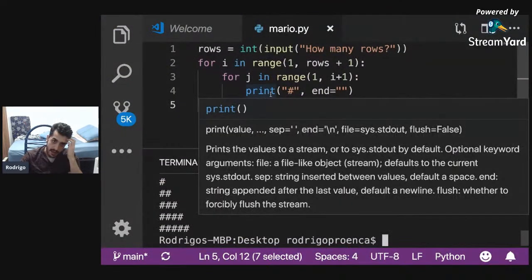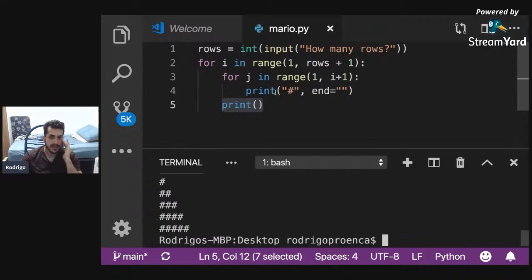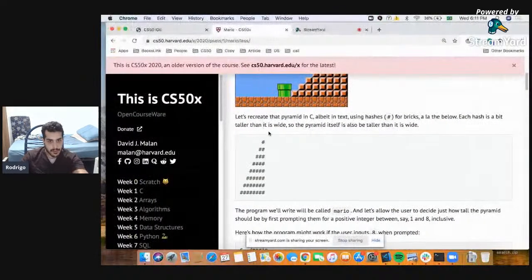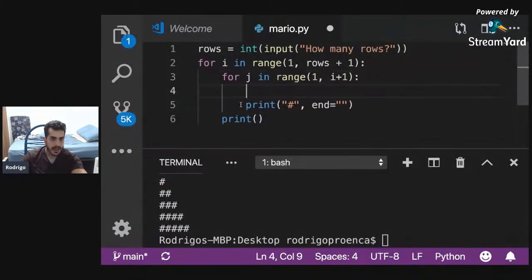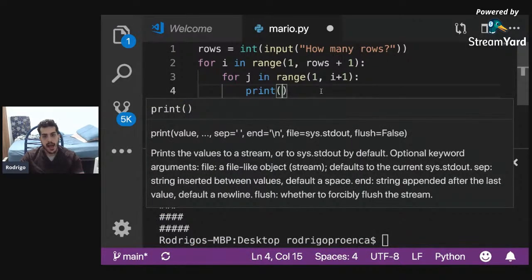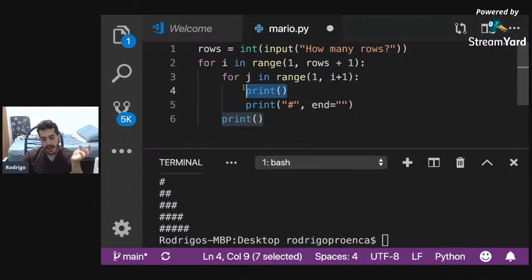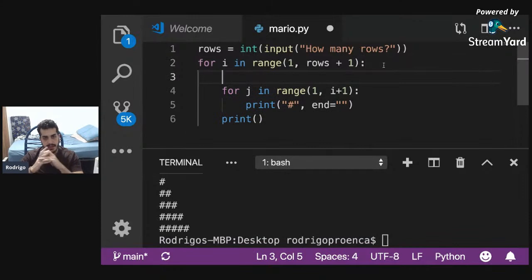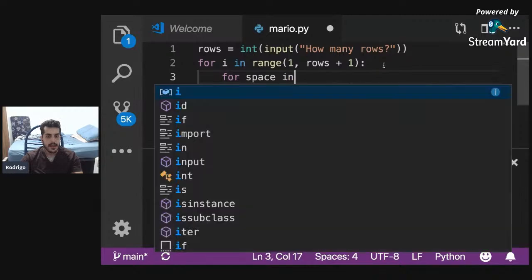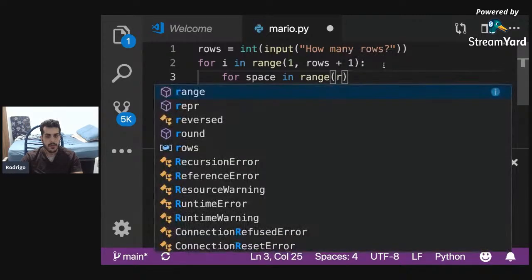What will control the number of spaces we have? We know we need to print the spaces before the hash. That will be here, because we're printing the hashes here. So we need the spaces somewhere here. Not necessarily inside of this loop, but before the hash. So let's put it here. How many spaces do I print? I'll print for space in range.